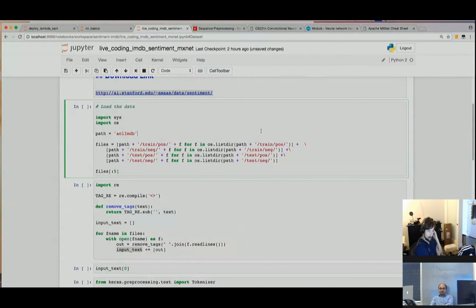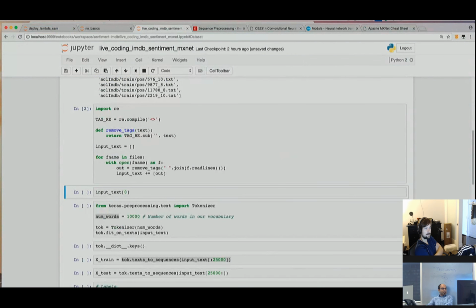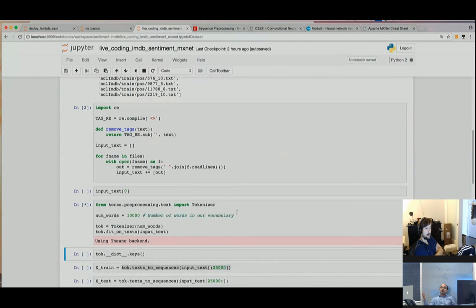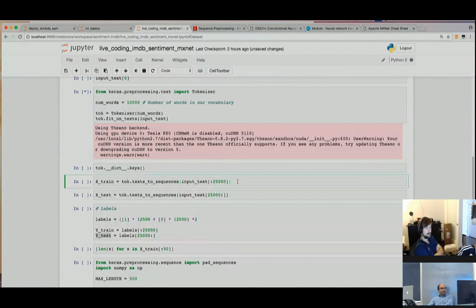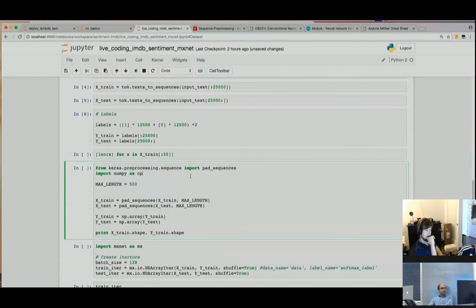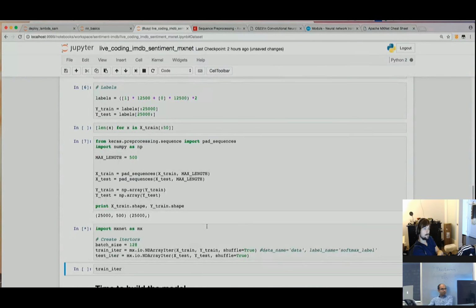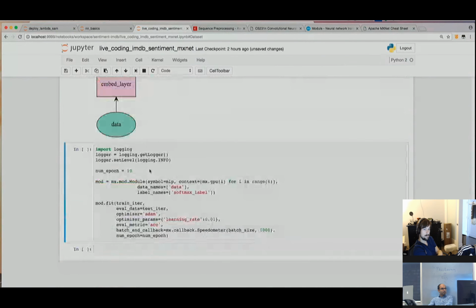Maybe a good time to recap as well. Let's recap. The data: we cleanse the data, we tokenize the data. Remember, we want to have words. Excuse me, sorry. Now we have our test and training sets sequenced. We create our labels. We pad because we want everything to be of the same shape. We created our network. And now we train.